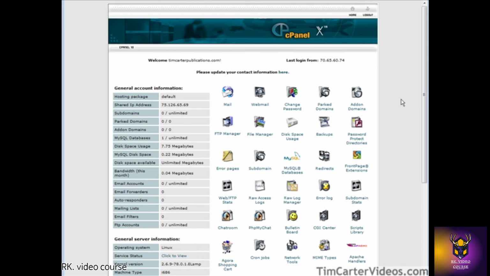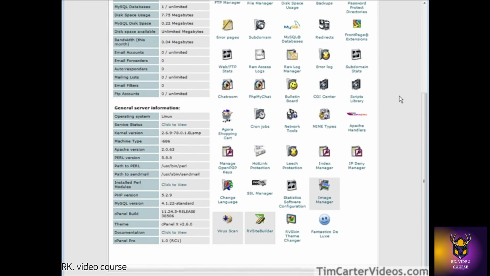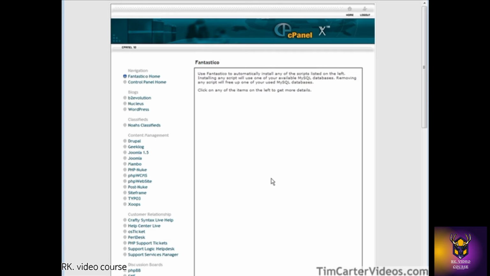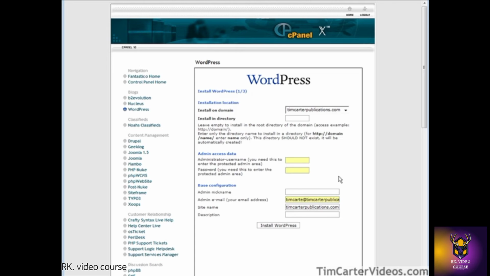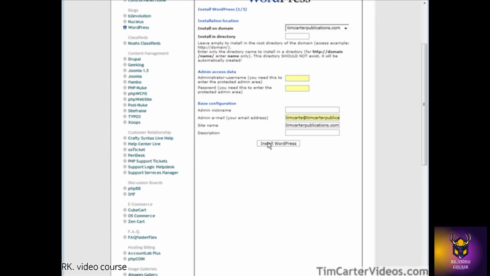Now, most cPanel accounts have Fantastico, which allows a one-click or two-click install of WordPress. So just go to Fantastico, and then just go to WordPress, and then click New Installation. Then you just really fill out this form and install WordPress. It's as simple as that. When you're done, you'll have a simple WordPress blog set up.